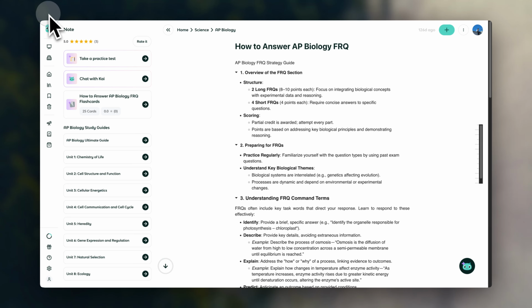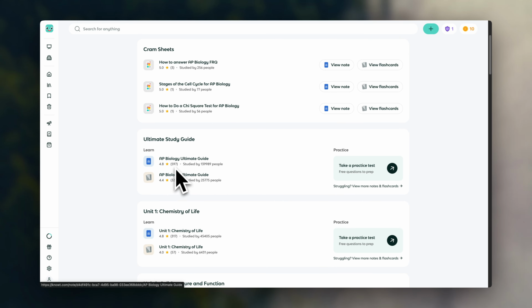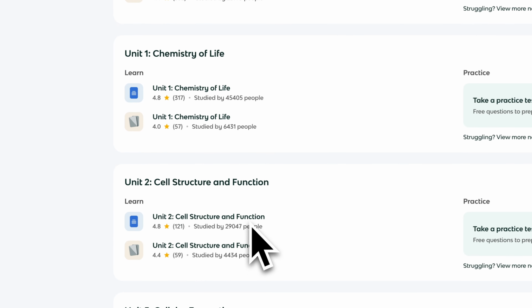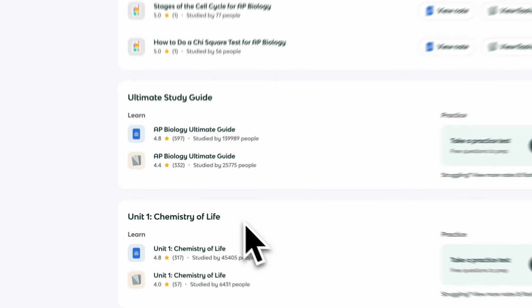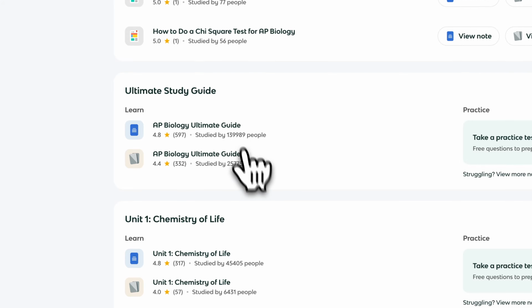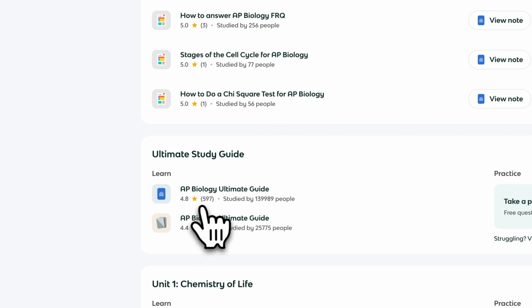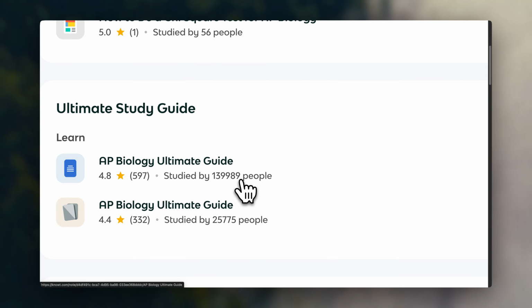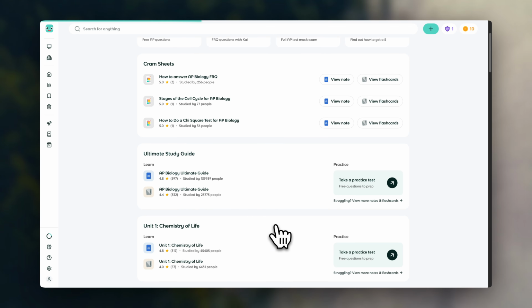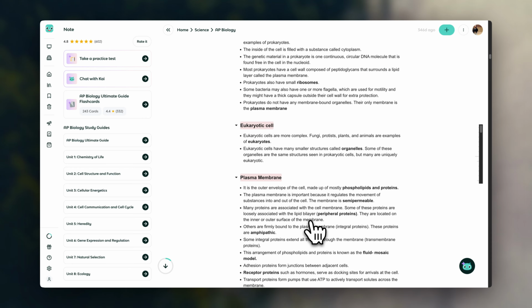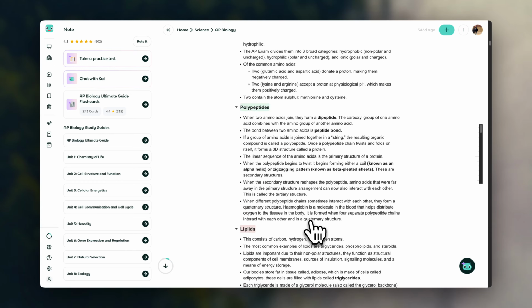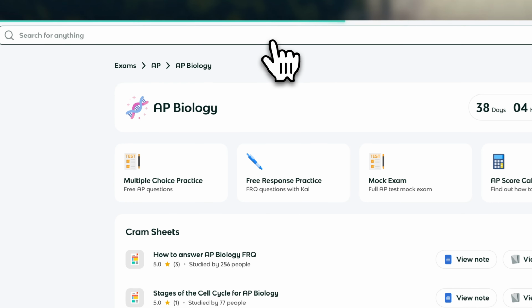And then you could see, if I go back, how many people have actually studied a lot of these materials. It's one of the craziest ways I've ever seen for people to go through. This one has, I believe, about 597 reviews and was studied by over 139,000 people. People have loved these. They've gotten fives because of our study guides.